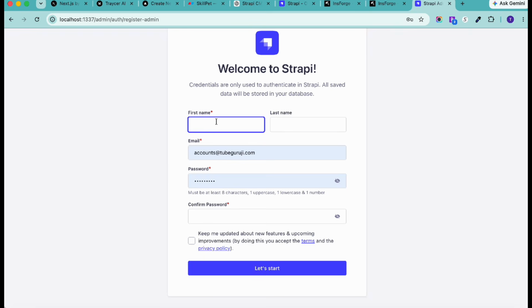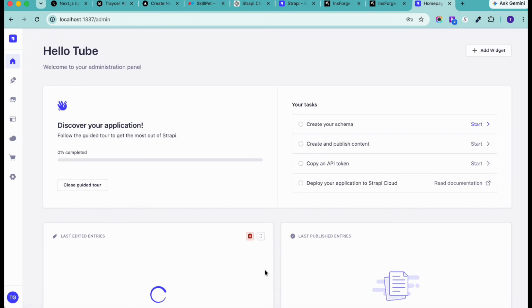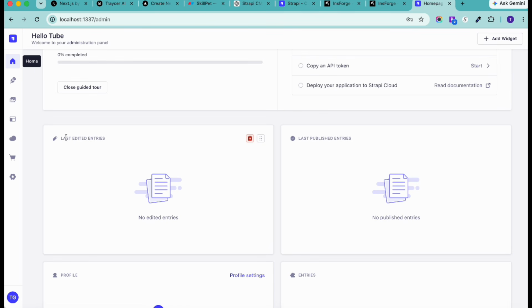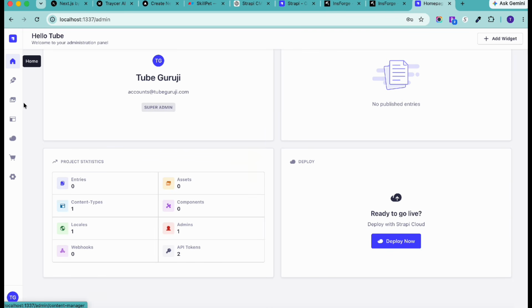Now simply enter your details, and enter the email and password. I will confirm the password as well. And this is nothing but your admin credential. Okay, so every time you log out, you have to sign in with that email and password. And here we have the Strapi dashboard. On this home page you can see all the details, which are the last edited entries, published entries, many other things, all other statistics as well.